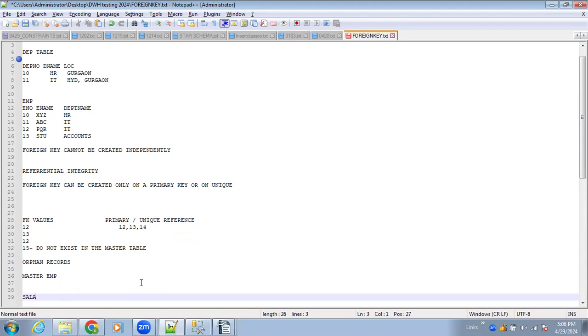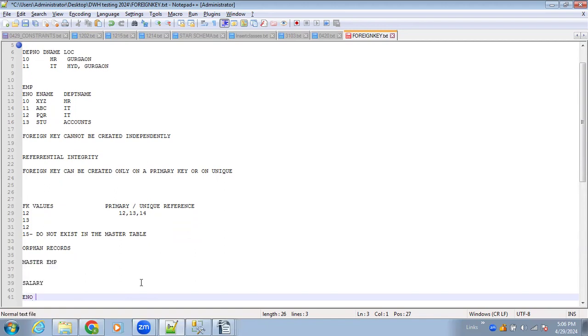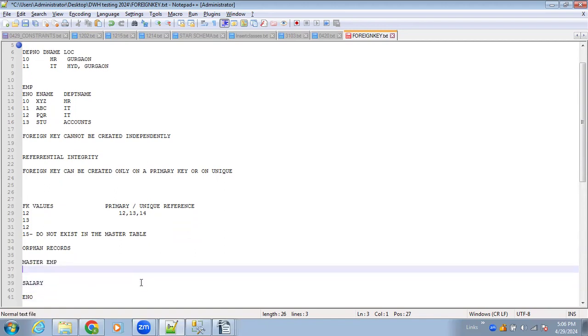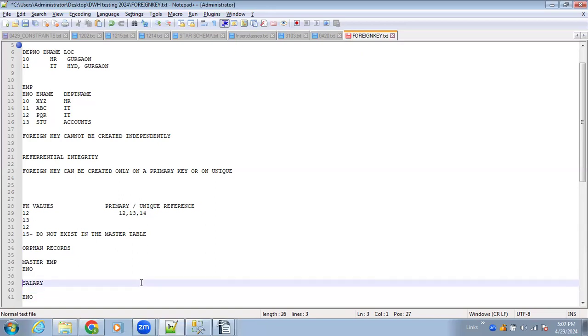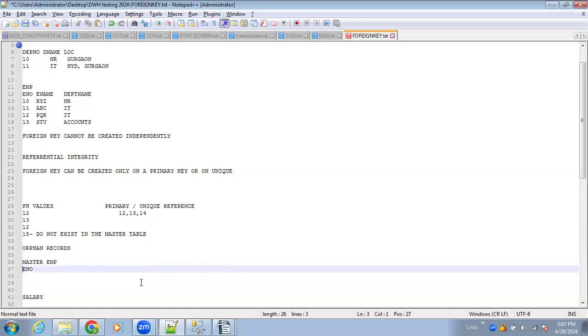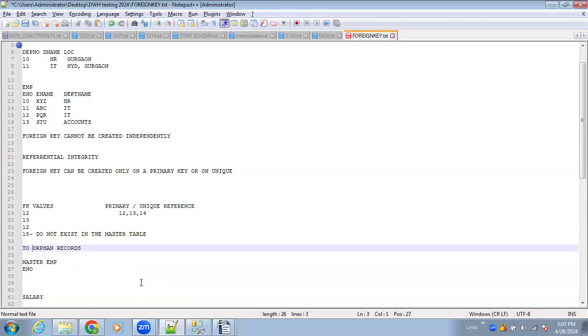And the salary table is separate, but it consists of the employee number. And if the employee number is not existing in this master table, I do not want to process this employee number because he might have left the organization or he's on leave or something, he's inactive, right? So this relationship is very important. So there shouldn't be any orphan records. This is more important in the foreign key relationship. Why is it so? Clear?